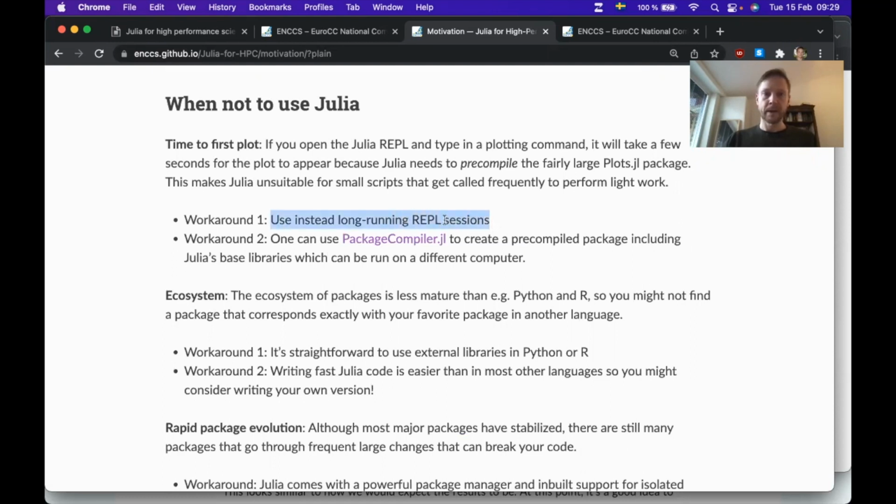Use a long-running REPL, so read, evaluate, print loop, when you have the Julia session open, or you can actually precompile to an executable.